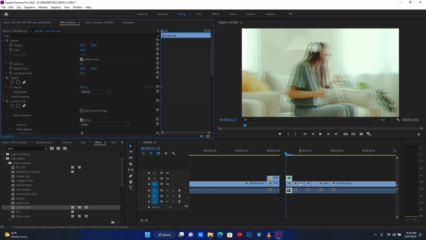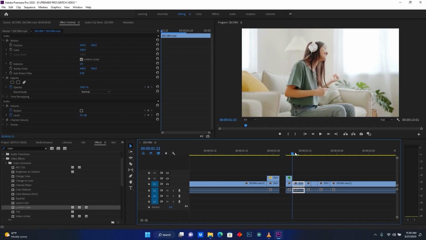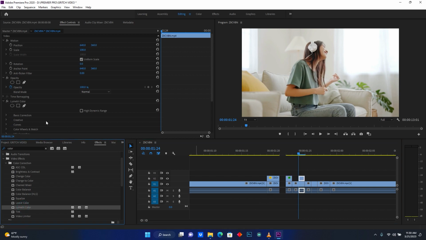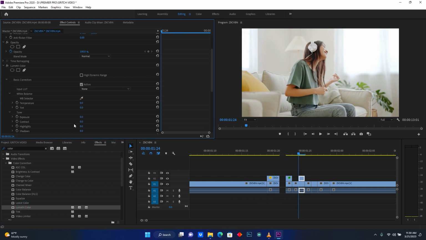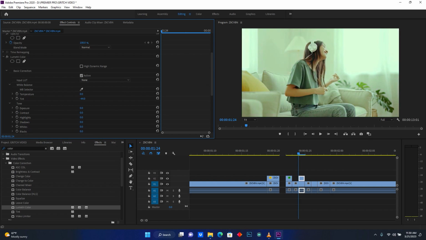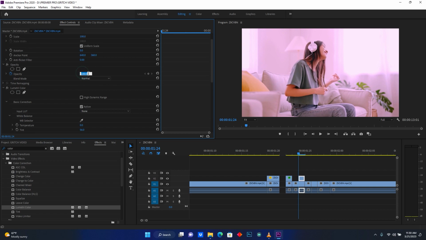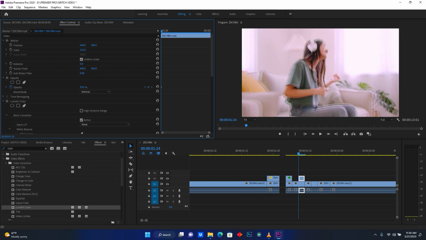So now let me jump on next clip. Let me add another cut. Duplicate the 4th one. Add the Lumetri Color on it. Increase this tint to change the color. Reduce this opacity. Use scale to zoom it.